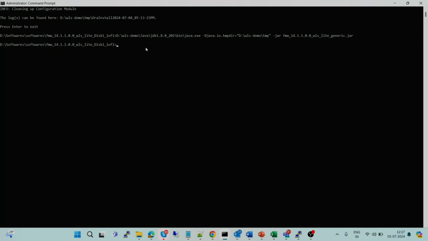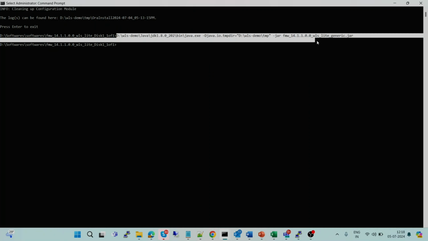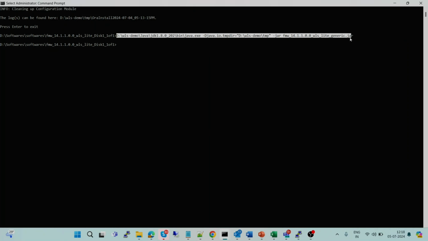using Java, the temporary variable which we have defined, and the installer. That is the installer we downloaded and got after unzipping that binary file. So we are going to use this particular command for installation.